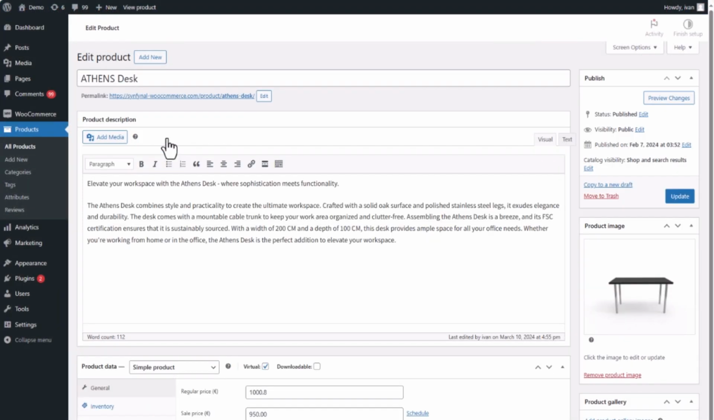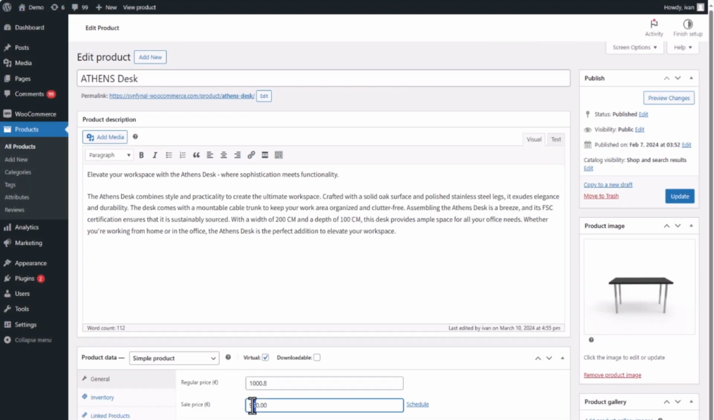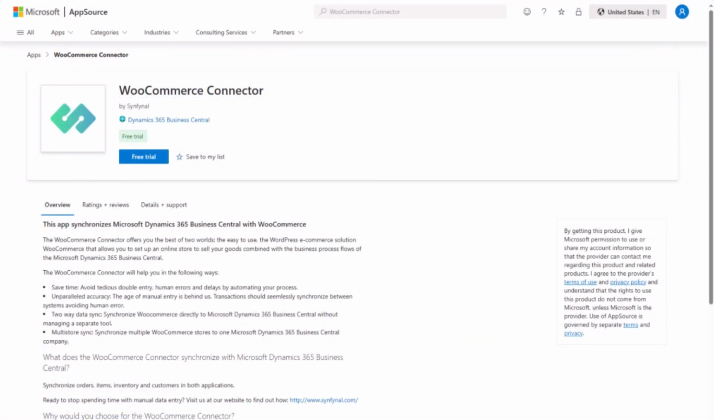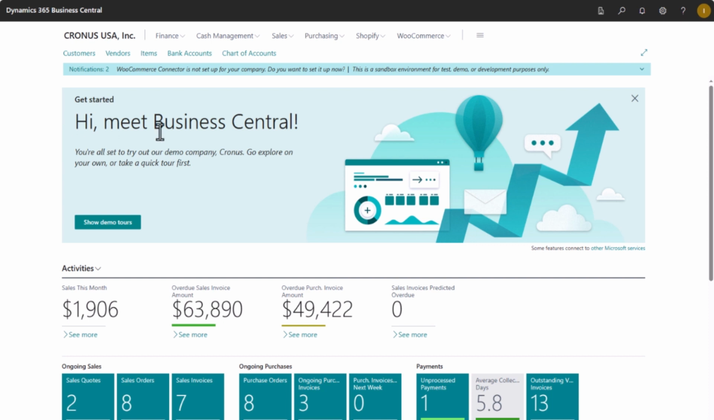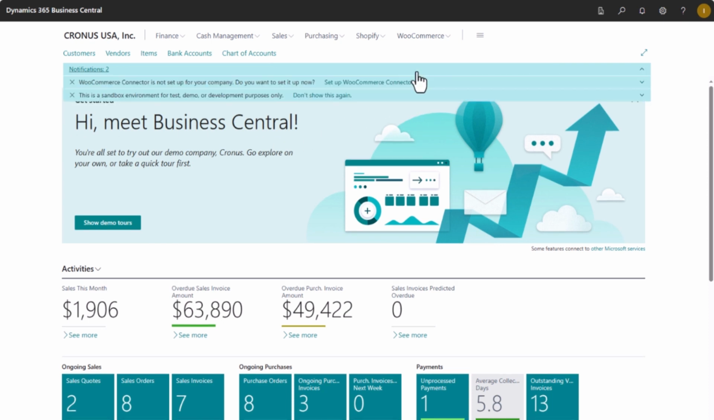Skip the tedious manual process of updating your inventory, customers, and sales transactions and head over to the Business Central App Store to download and install Synfynal's WooCommerce connector app, where you can simply use the link in the description of this video. Now, once the app is installed, let's dive into the setup process.